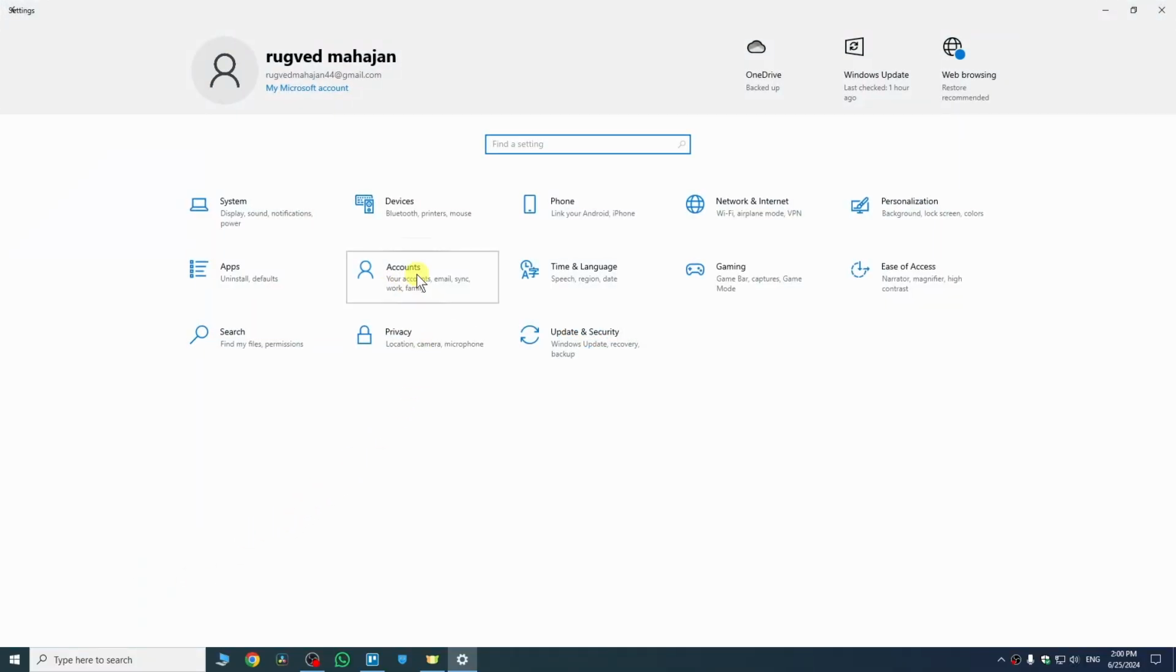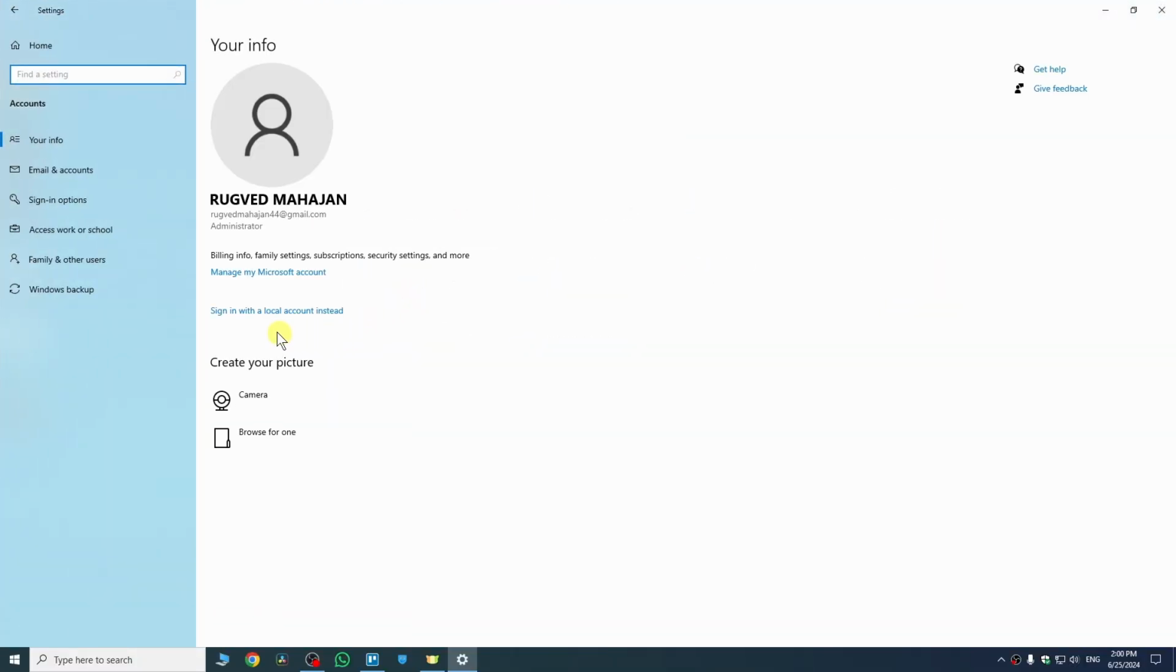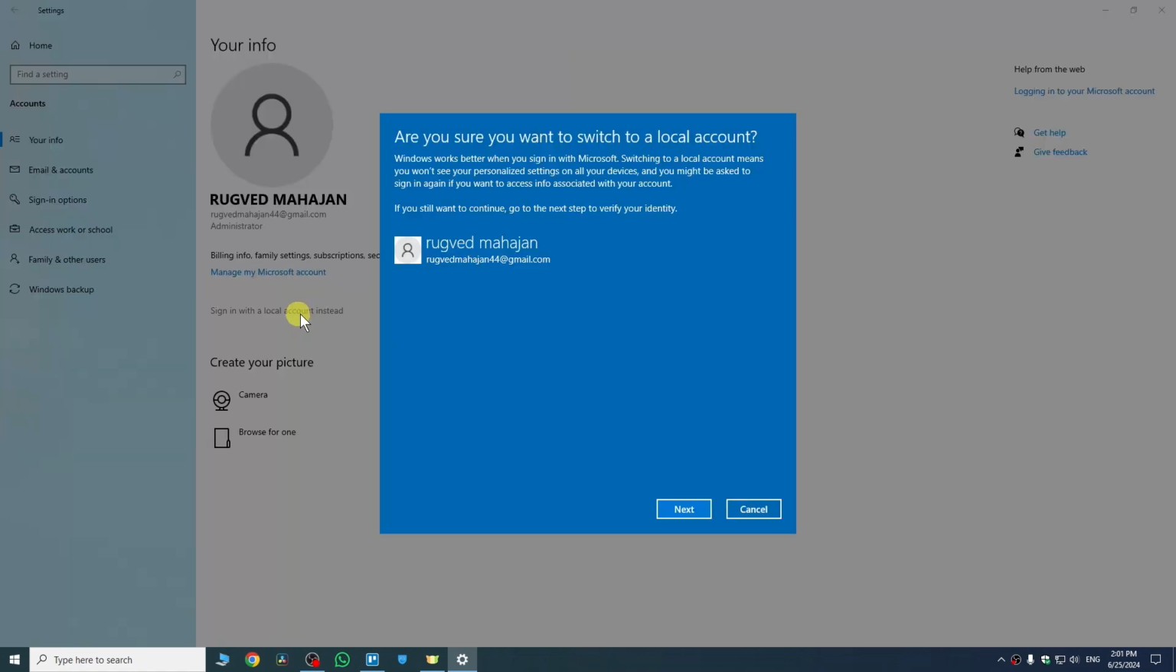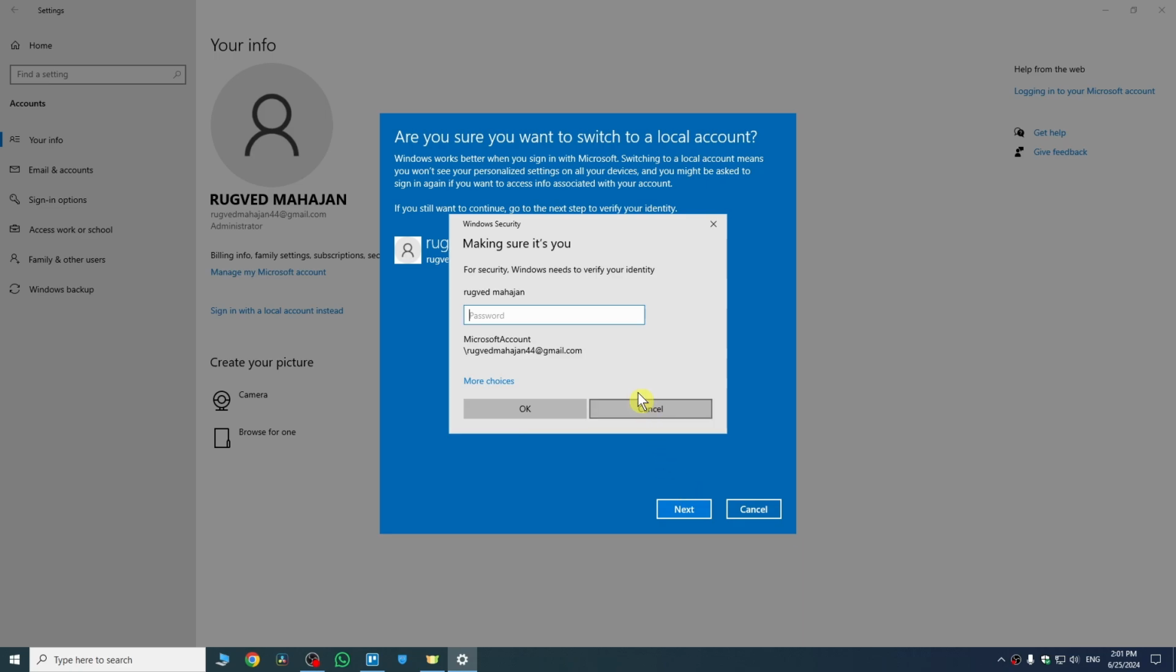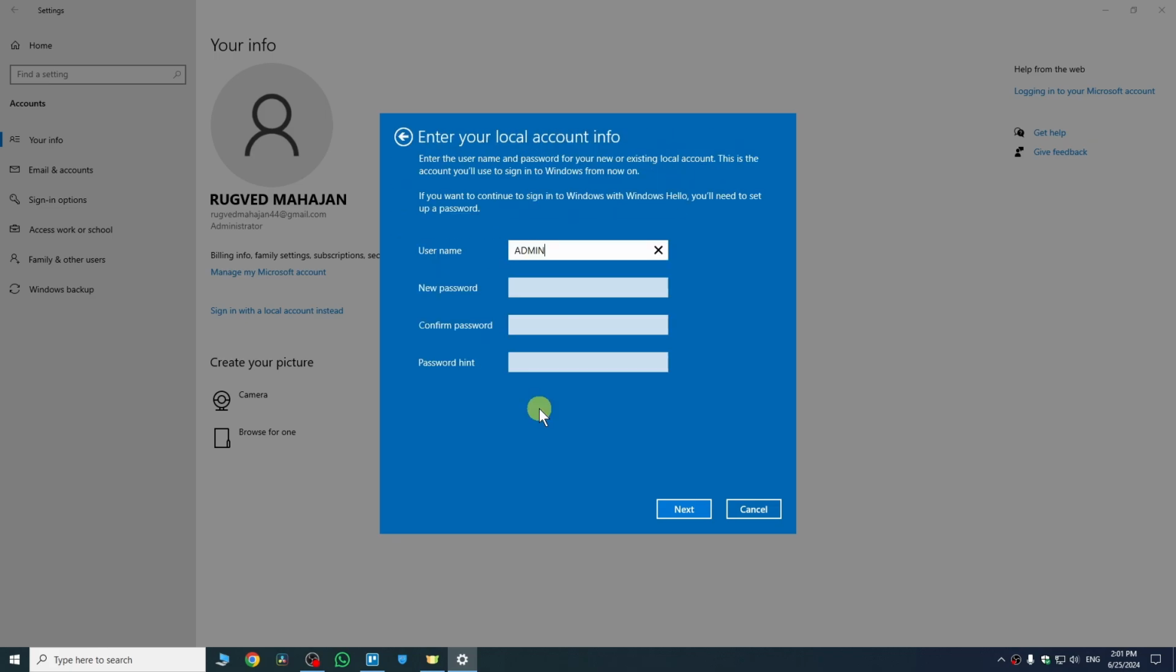Now click on accounts. We need to go to our accounts and now click on sign in with a local account instead. You can see I have signed in with my own account, but now I just need to switch to local account. For that I just need to click on sign in with local account. You can see my account here. Then click on next. Then type your password or pin which is set in your PC. I will simply type my password now. Once you verify your password, then click on OK.